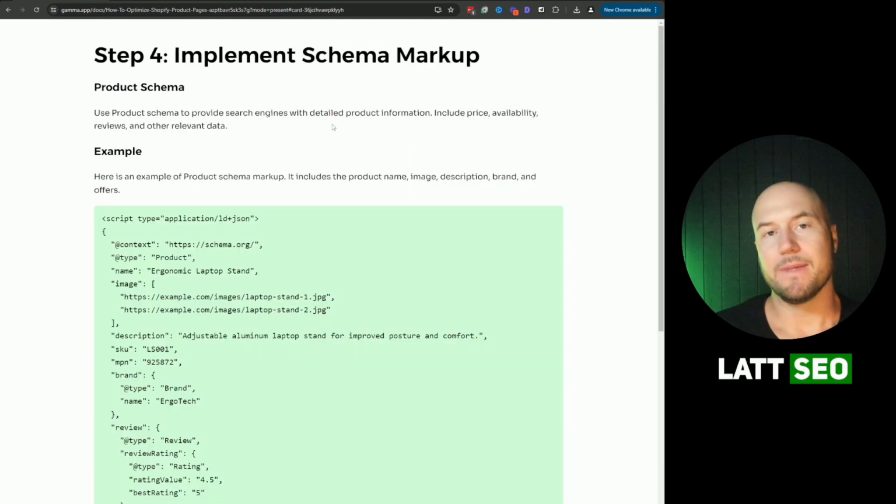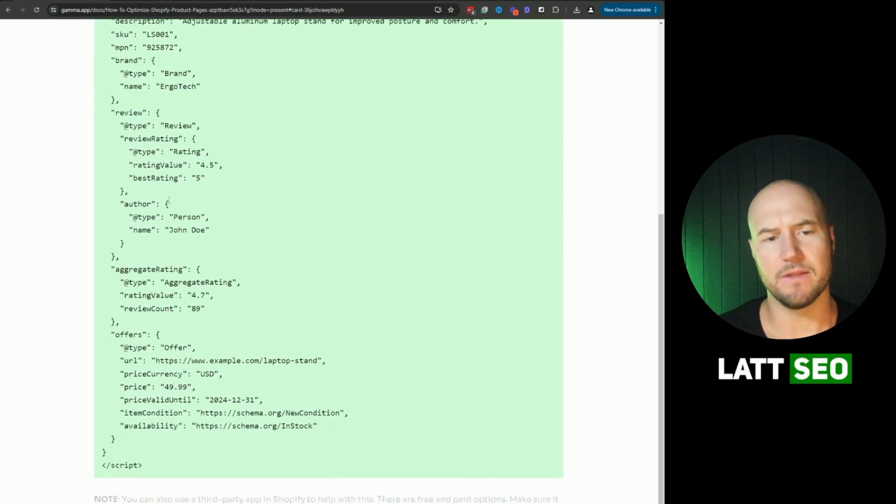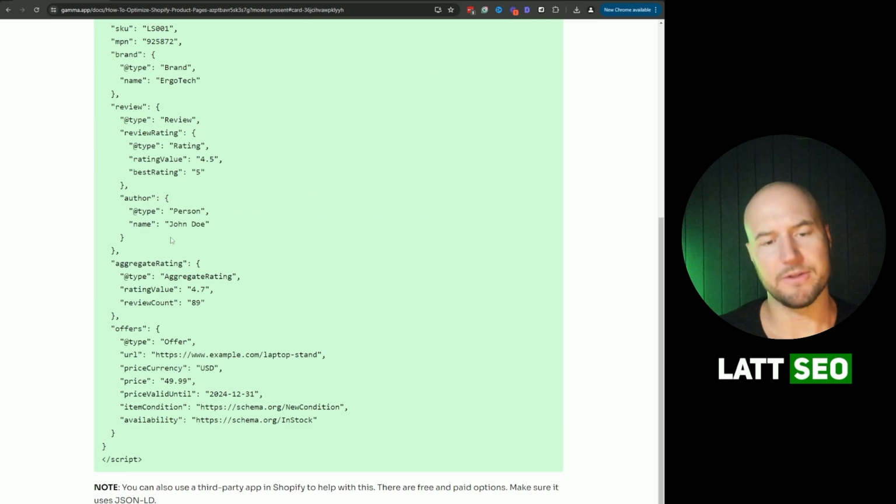Step 4, implement schema markup or structured data. Here's an example of what this actually looks like. This would be code that goes in the back end of the site that allows Google to understand and read information about the product itself. Now, if this seems too complex or too difficult, there are third-party apps in Shopify that you can use to implement this, and they have free and paid versions. You just want to make sure that you're using JSON-LD when you are implementing your structured data.